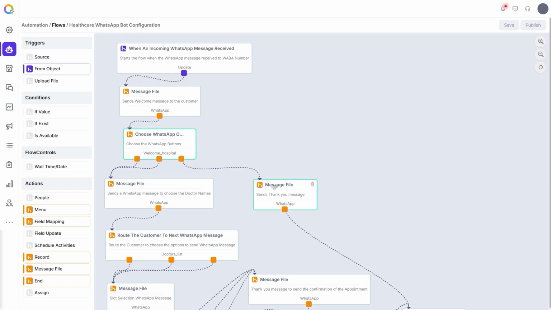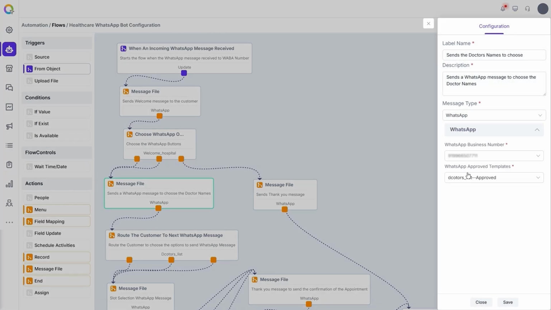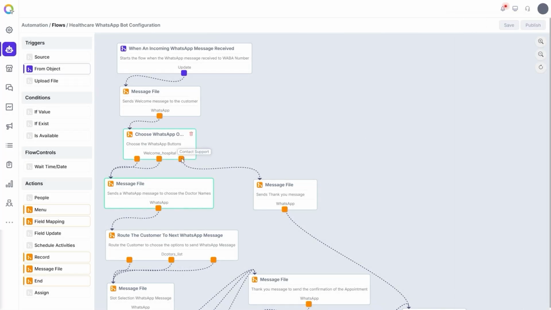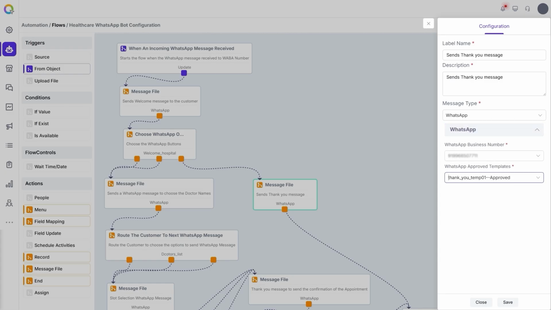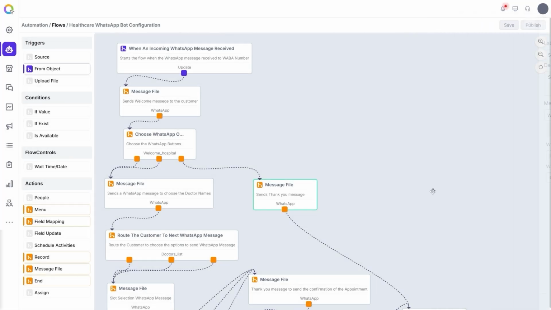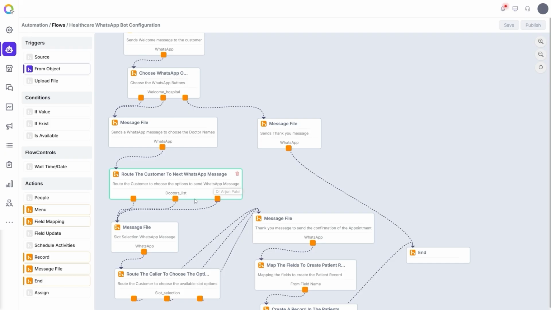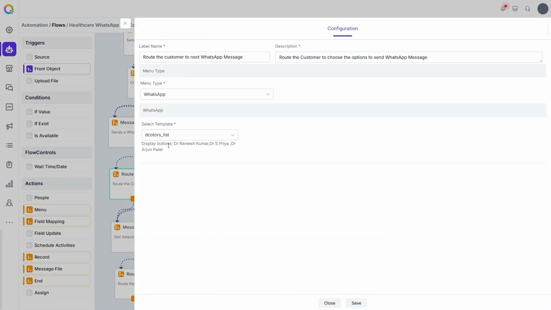For doctor availability and book an appointment, the message file sends a list of available doctors, while the contact support message file sends a thank you note that says, "Thank you for reaching us. Our agent will be connected shortly." After showing the list of doctors, I needed to allow users to choose one. So I connected another menu node to the first message file and configured it with the template that displays doctor names as buttons.